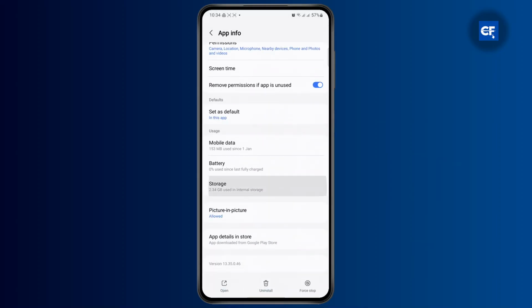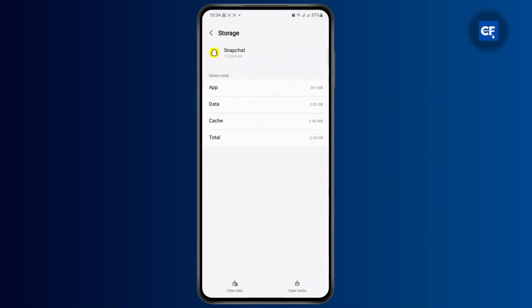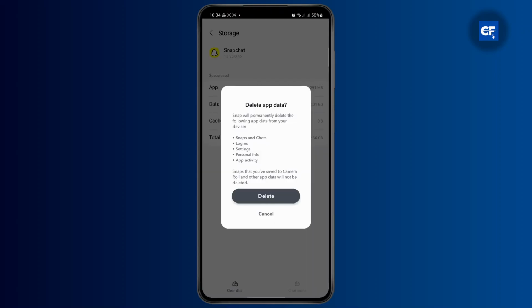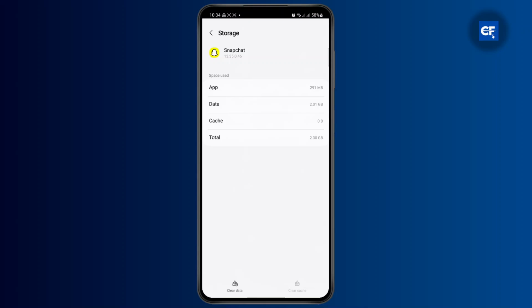Then next step is to try to clear cache. Head over to the storage option and then click on clear cache. And then you could also try to clear data to completely refresh the app.